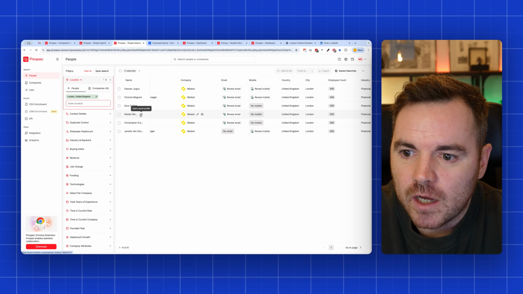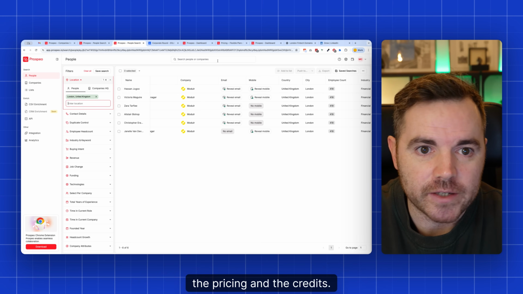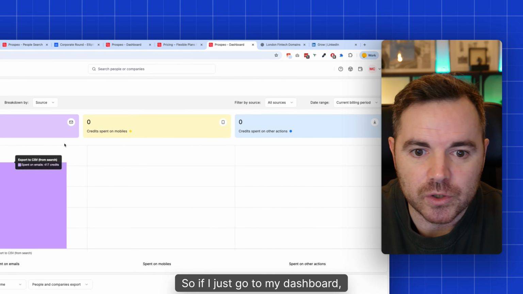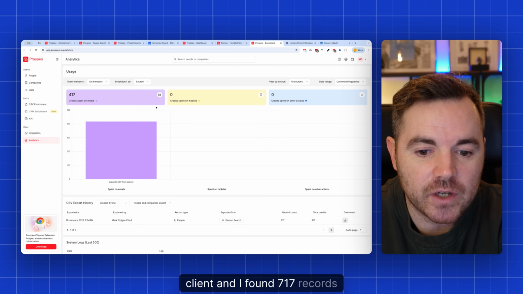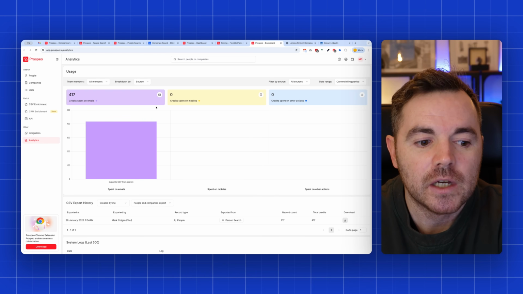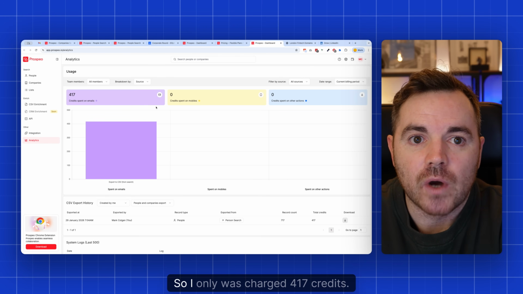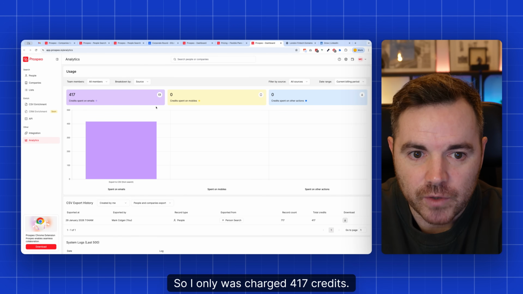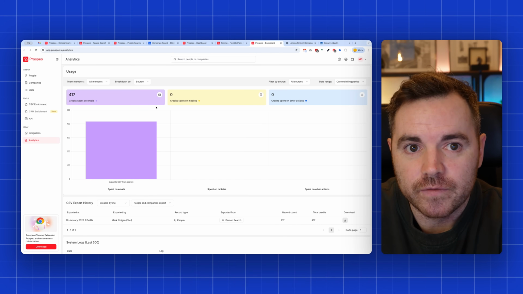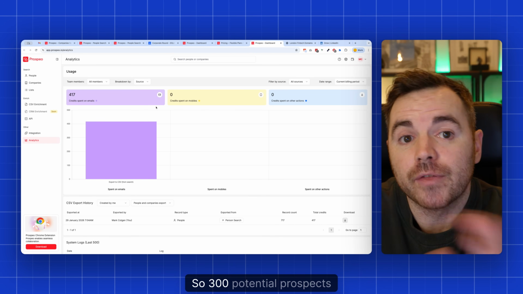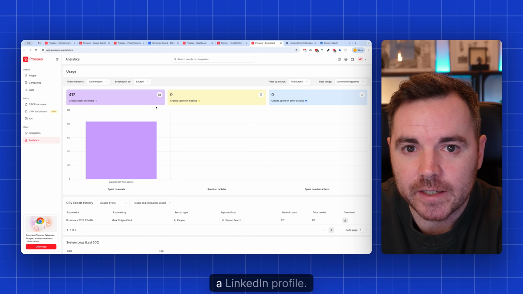So I can invite these people to that made-up event I was talking about. The last thing I want to show is the pricing and the credits. So if I just go to my dashboard, I mentioned before that I built a list for a client and I found 717 records, of which 417 had verified emails. So I was only charged 417 credits. That's what I spent. However, I got the record count of over 700 candidates. So 300 potential prospects I was able to export, and the majority of them had a LinkedIn profile.